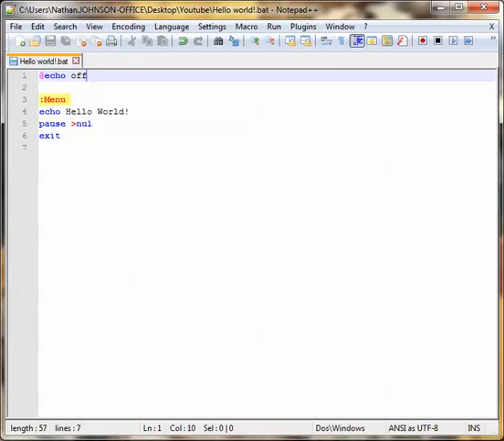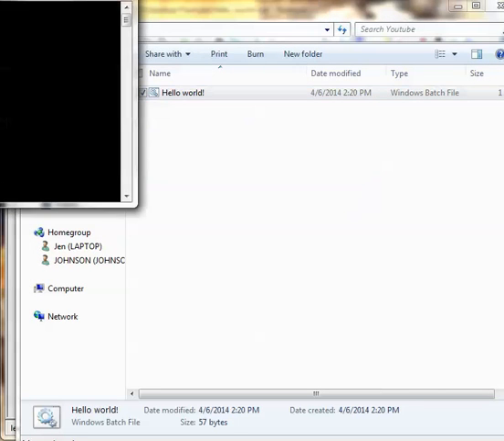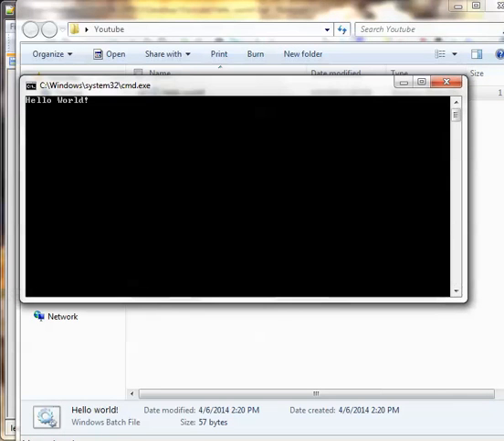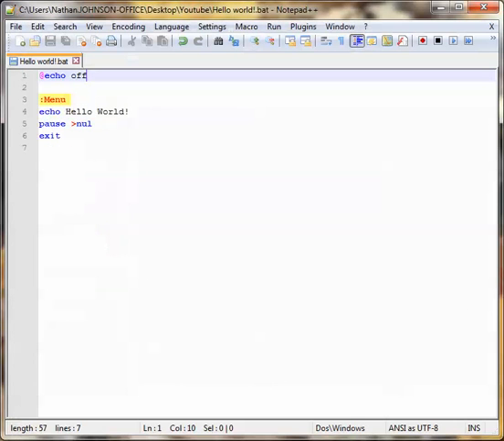And then we are going to run it. So I'm going to double click this. And look what pops up. Hello World. So that is a basic batch program, and I'm just going to hit enter here, and it's going to exit out for me. Okay, that is a basic batch program.